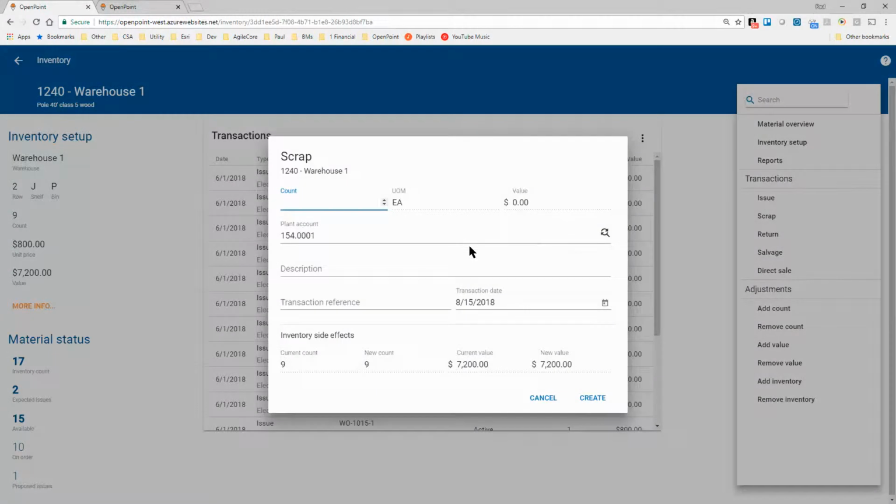So that's just going to remove something from inventory. So I'm just going to say, okay, I'm going to scrap one of those poles, and I'm going to leave this default plant count here. Normally, you'd probably change that to indicate maybe the category of the material, or maybe you just have a clearing account. However you want to do that, that's up to you, how you decide to use the plant account values there.